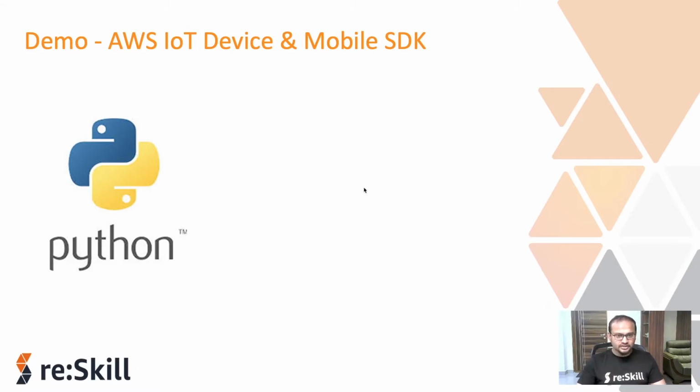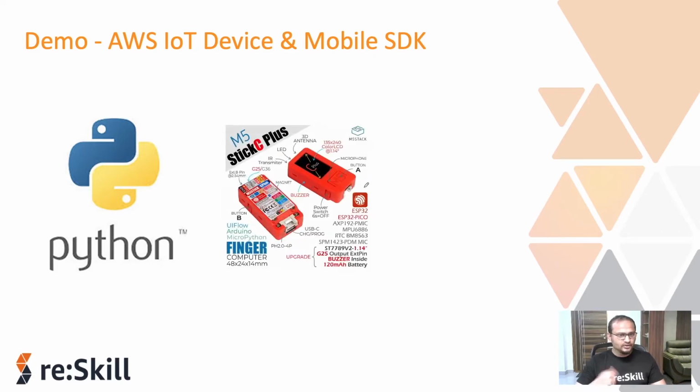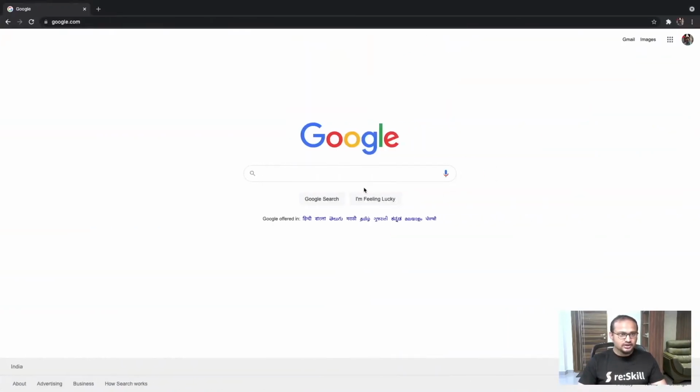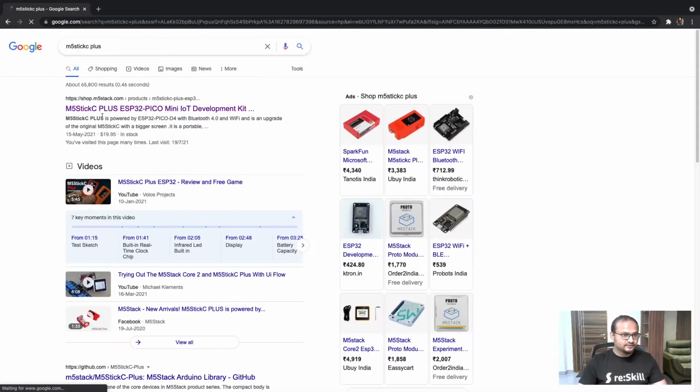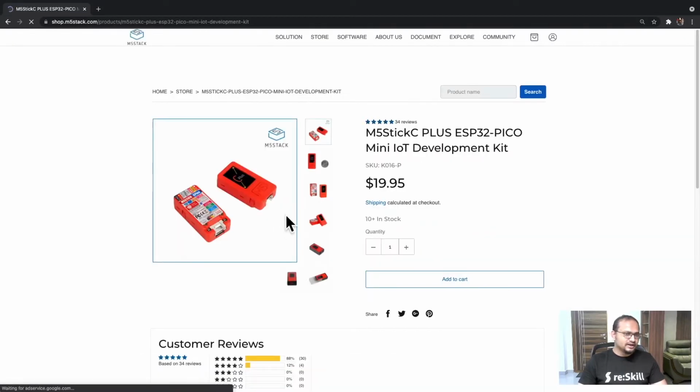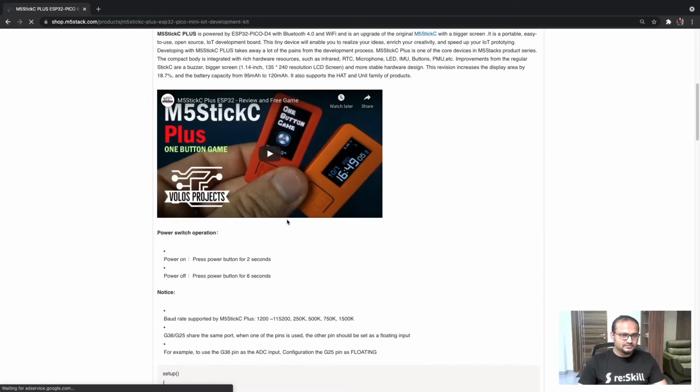There's one more method, which is the M5 Stick C Plus. This is a device that has an ESP32 microcontroller in it. You can know more about it by just searching for M5 Stick C Plus. This is from a company called M5 Stack, and when you look at it, it comes along with a lot of peripherals.